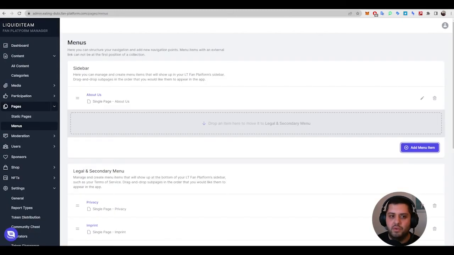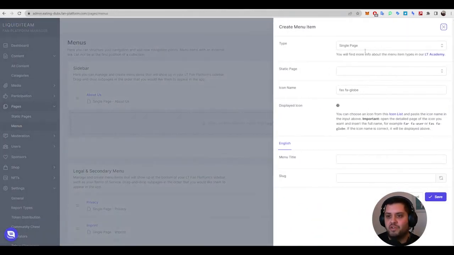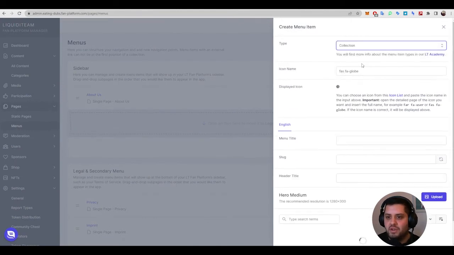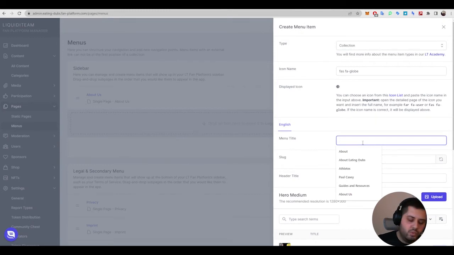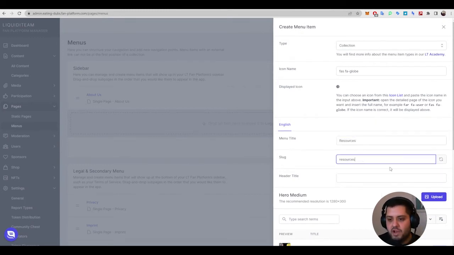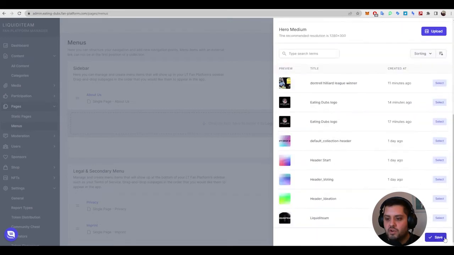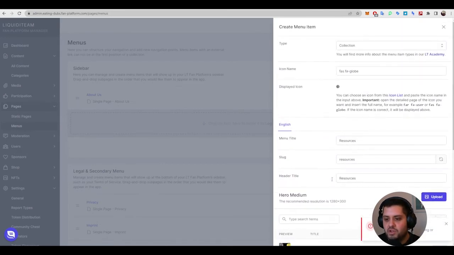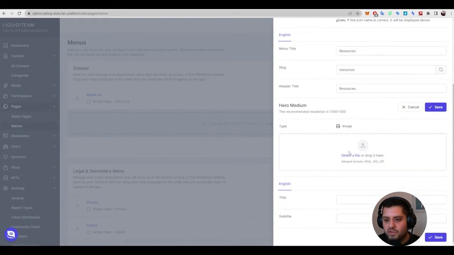Now there's another cool thing you can do with pages, and it's that you can create collections of pages. So you can do a collection, and let's say we'll call it resources or something. The slug is going to be resources. Header title is going to be resources. Let's just go ahead and save. We don't need an image. Actually, I think we do need an image. Just do one of these.